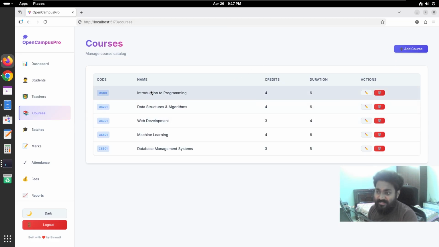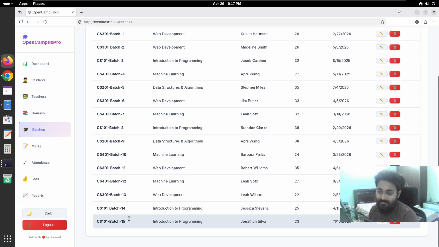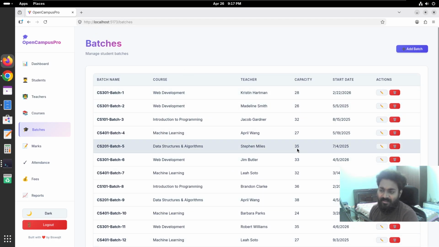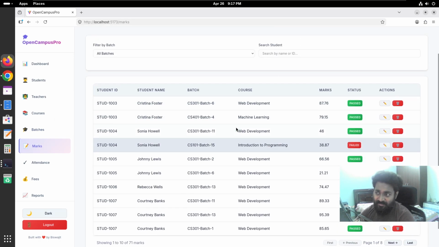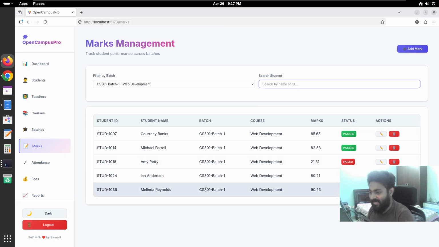So these are the courses. We have 5 courses and I think 15 batches, with batch capacity and start date. I think all the details are present. Now you can see the marks based upon batches, or you can search for a student ID. Maybe Amy Petty.